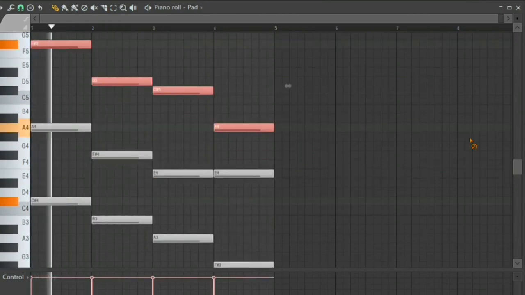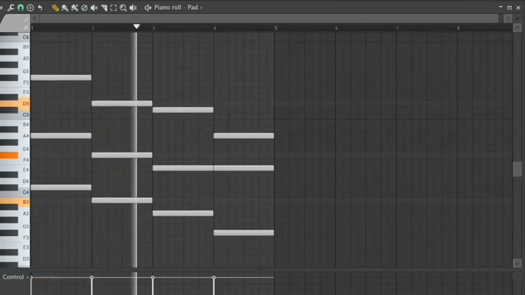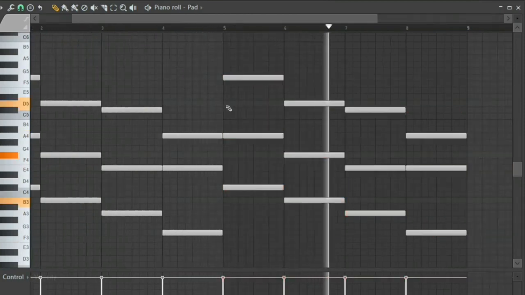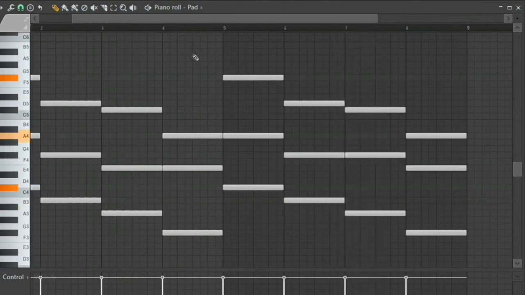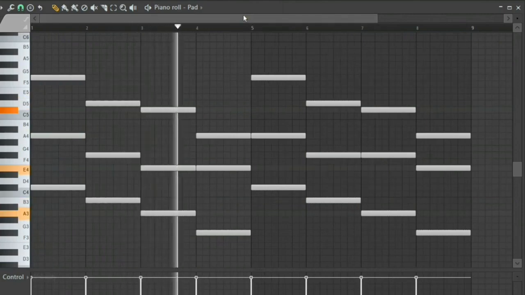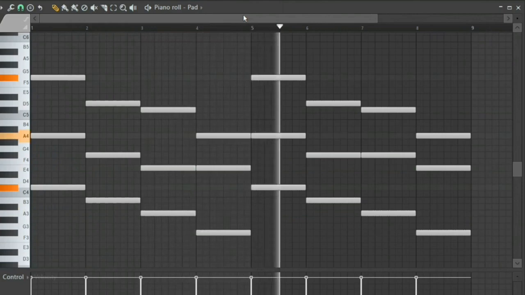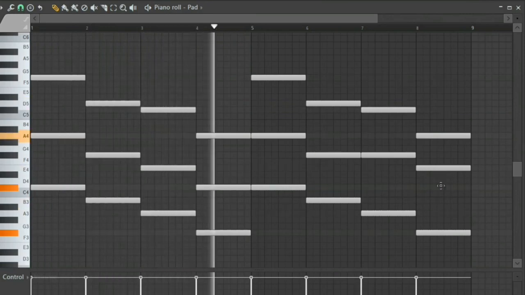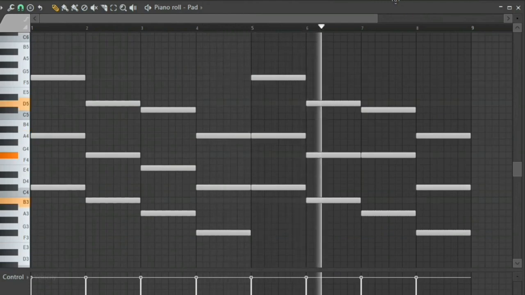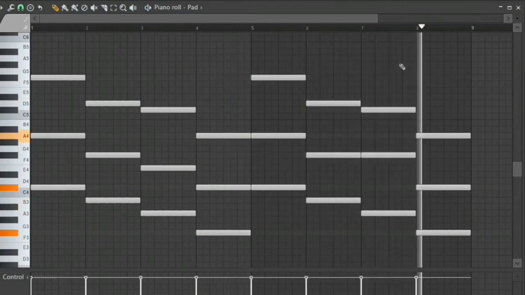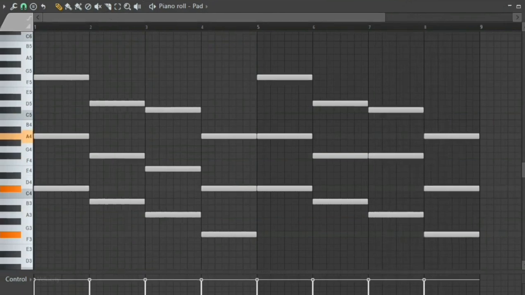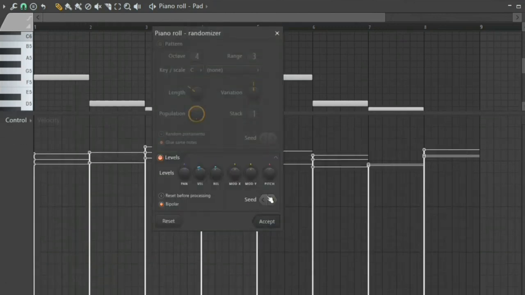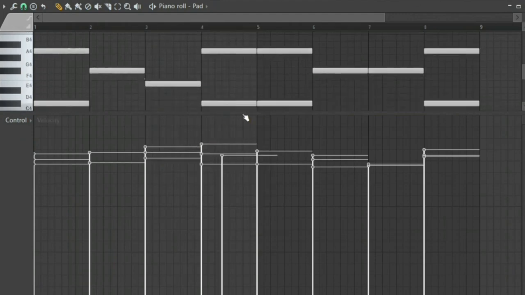Let me say octave up. That's how I like it, and let me just randomize the velocities.